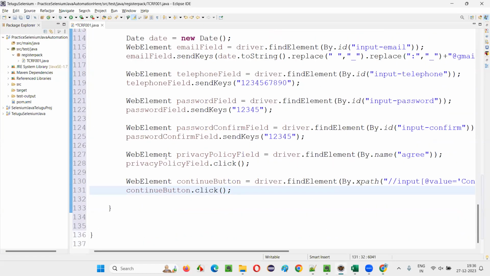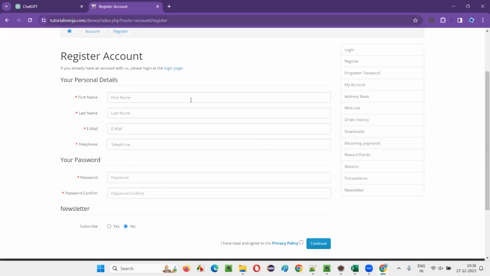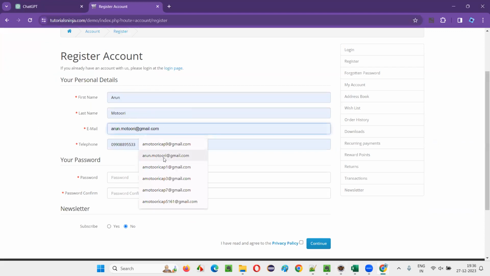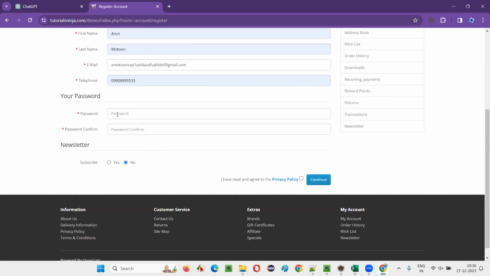Before you select the privacy policy field, in the application you have to select this. Here you are entering some brand new email address, for example. Then after that, your password you are entering, telephone number you are entering, and password 12345, and password confirm you are entering.